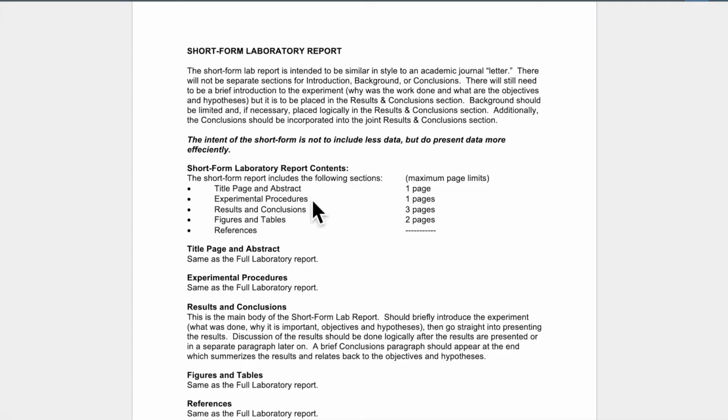So the title page and abstract are the same. One page for procedures, so that's half. There is no theory and background, so anything that you think really needs to be there should be in the results and conclusions. So that's down to 3 pages with both of those sections. And then you're going to have 2 pages for figures and tables. People really struggle with this, so make sure that you're thinking about how you present your data in figures, tables, whatever it may be. And then references, again, I don't put page limits on that.